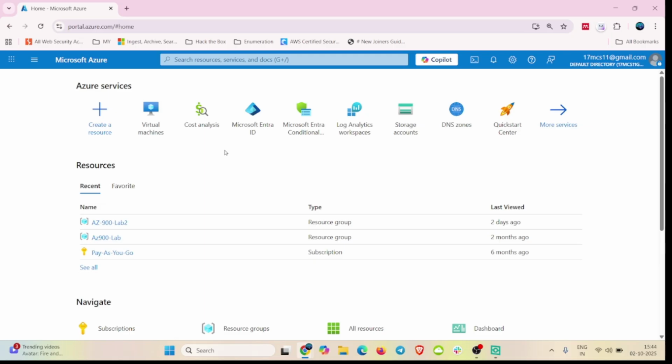In this module, we will be talking about the hands-on labs. So firstly, I'll show you how you can create the virtual machine step by step.